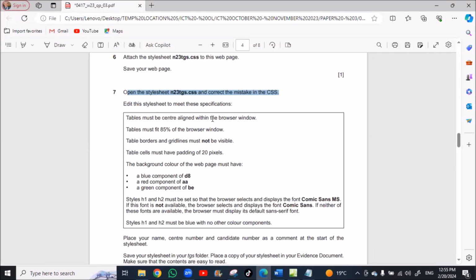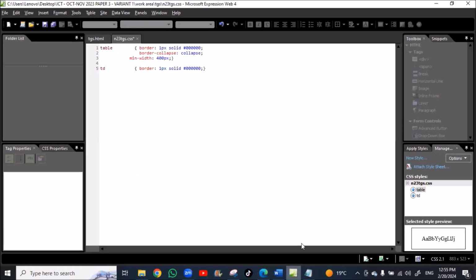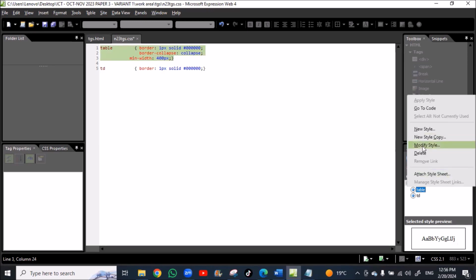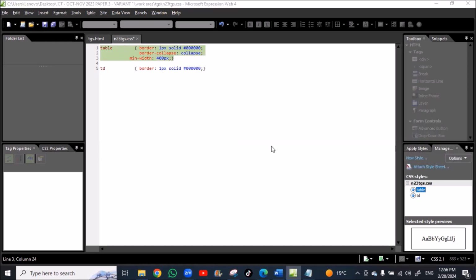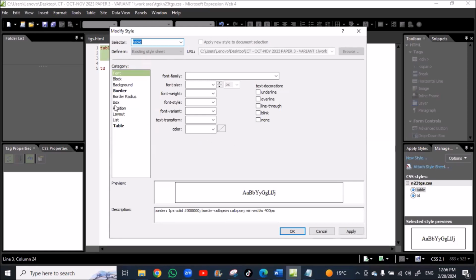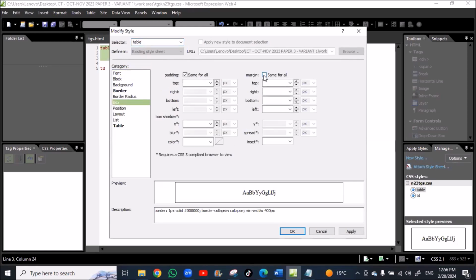Table must be center aligned. Okay. To make a table center aligned, we need to make the margin auto for left and right. So let's go to modify this table section. Right click, modify style. Okay, so in box we go to the margin, and right margin will be auto and left margin will be auto.